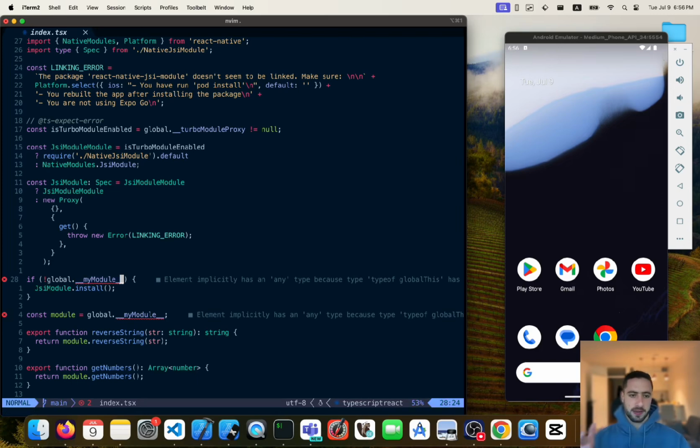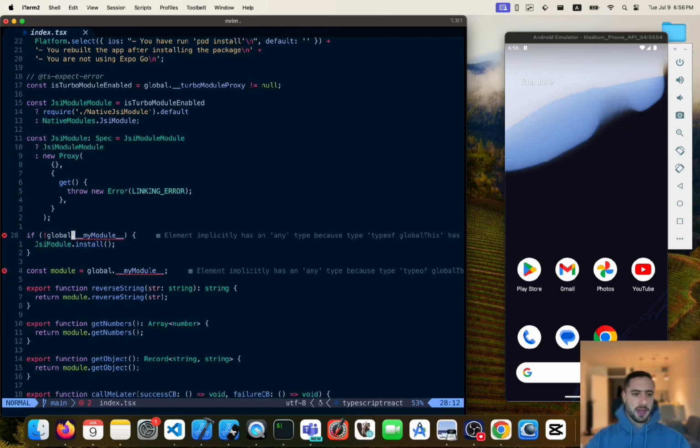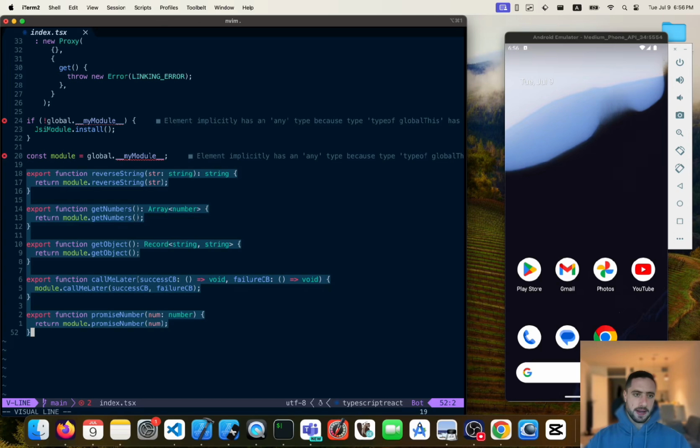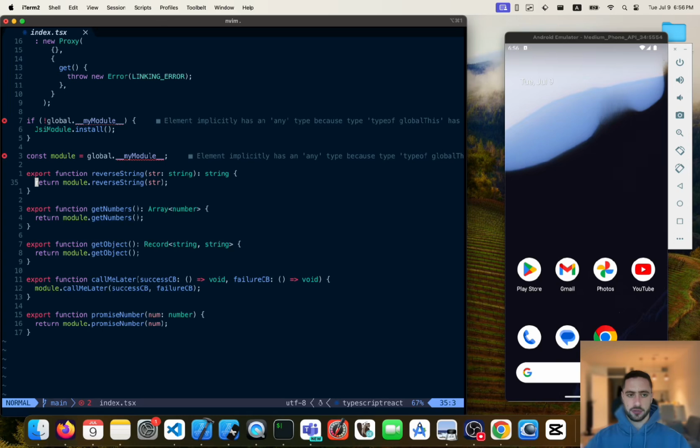So in the entry point of our package, we check if this is defined. If not, we call the install method, which makes it defined, which adds this property, and then we implement all of our functions, which literally just call the functions that we attach to the global JavaScript object, right? And we had 5 functions.